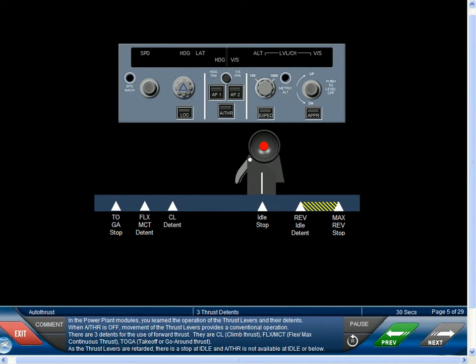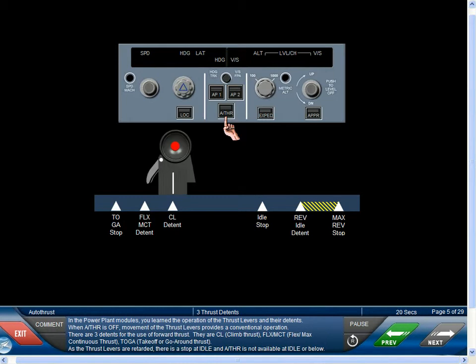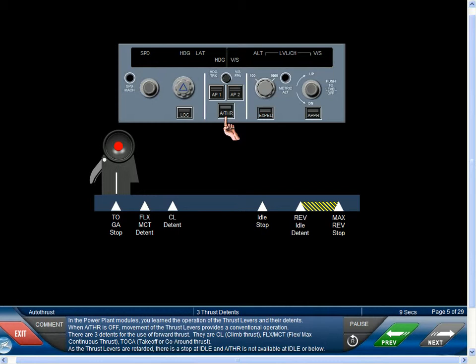In the power plant modules, you learn the operation of the thrust levers and their detents. When autothrust is off, movement of the thrust levers provides a conventional operation. There are 3 detents for the use of forward thrust. They are climb thrust, flex max continuous thrust, and takeoff or go-around thrust.